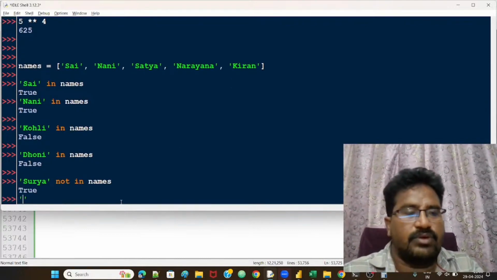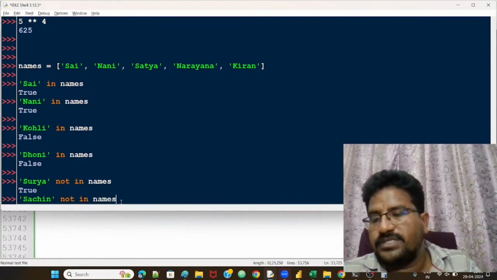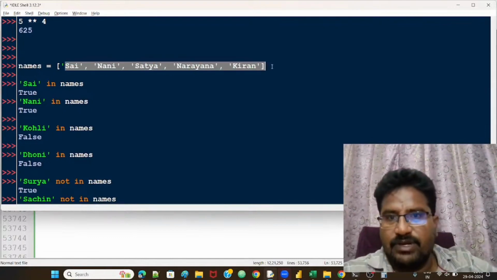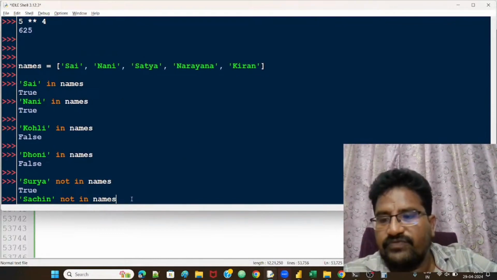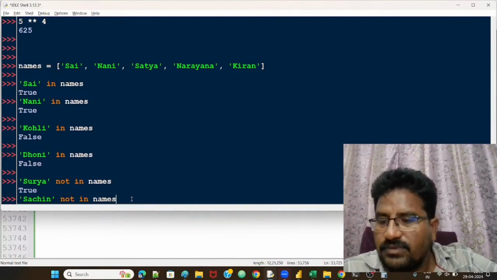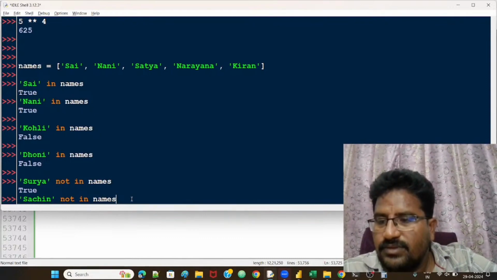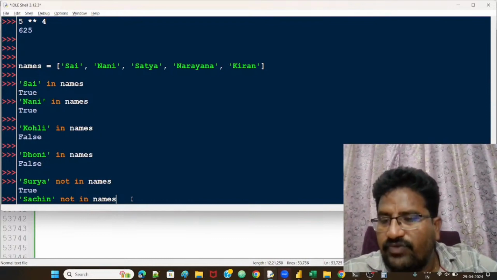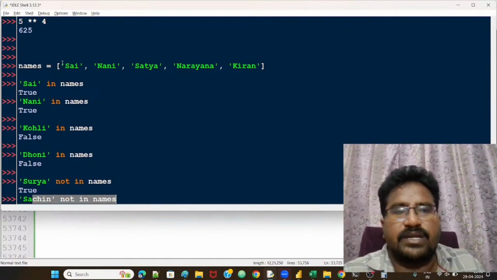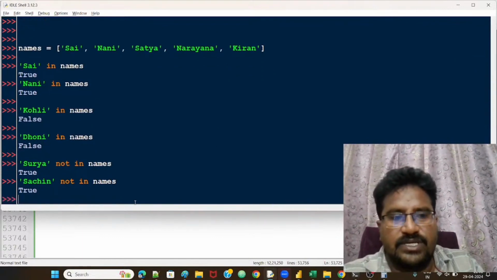Okay, I am taking one more. Suppose "Sachin not in the names" again now. I am saying yes, Sachin is not available, right? So true or false now? Joshi, why is it false? You are saying the answer is false, right? My statement is what? Sachin not available. Yes, correct, right? My statement is correct only, right? So it is true.